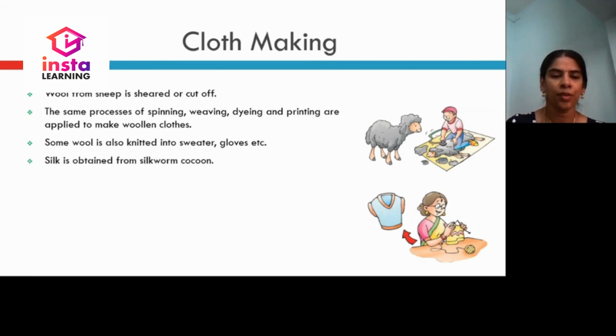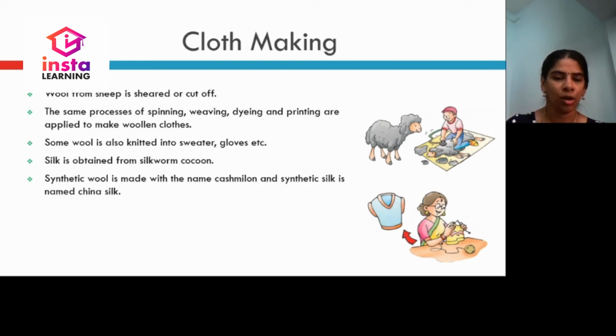Silk is obtained from silkworm cocoon. Synthetic wool is made with the name cashmere. Synthetic silk is named China silk.